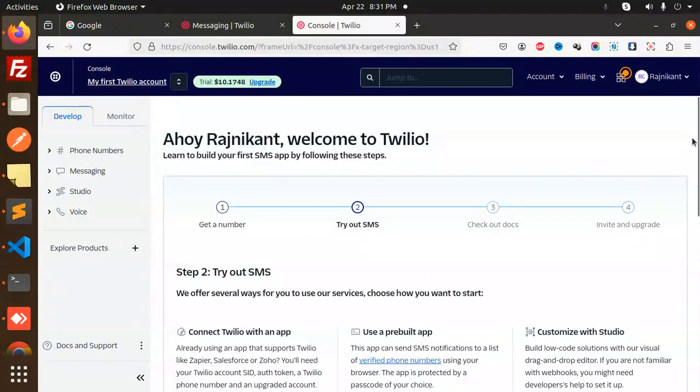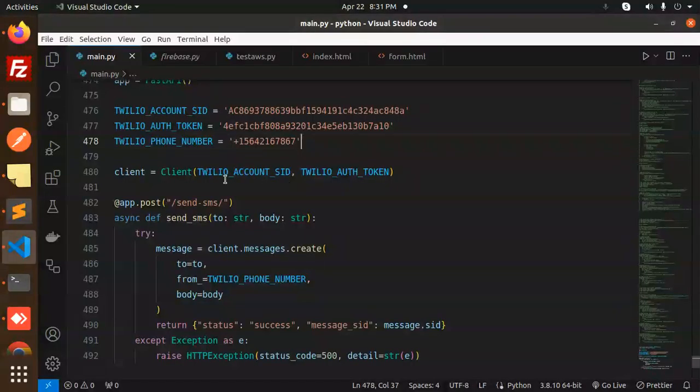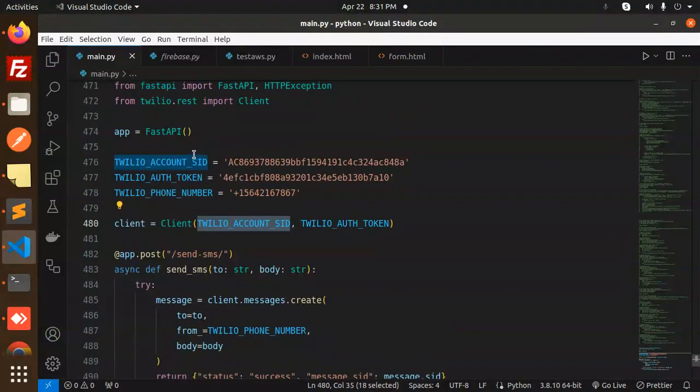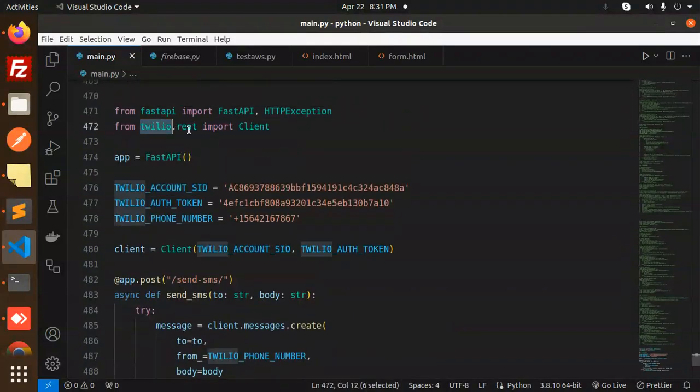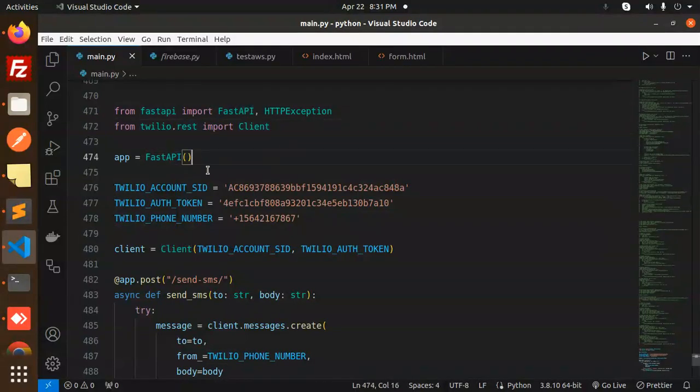So in the dashboard, here you can see the account SID, token and the phone number. So make sure you add them like this. After this, here you can see that we have to install Twilio, that is pip install twilio, and FastAPI, right? So the account SID, token and the phone number, how to get them, I told you.